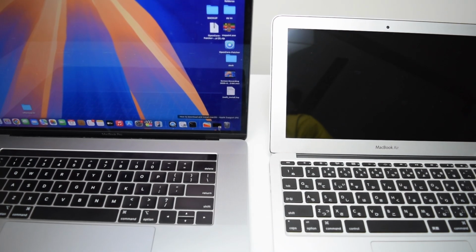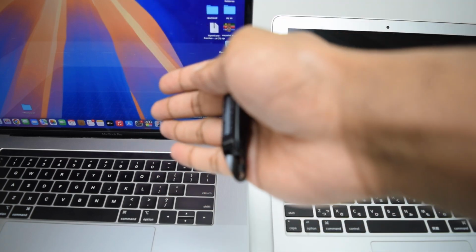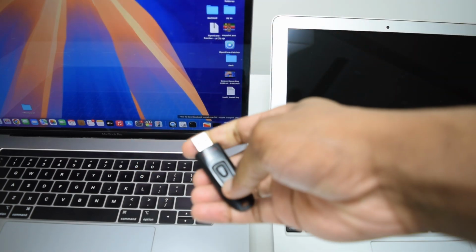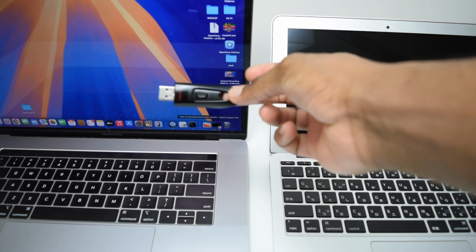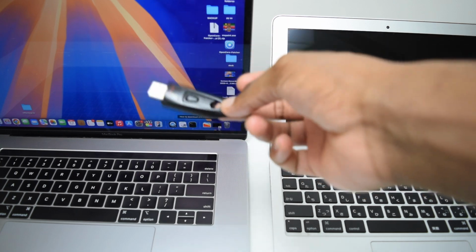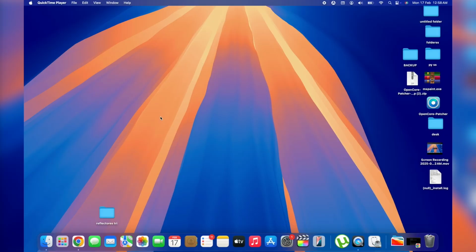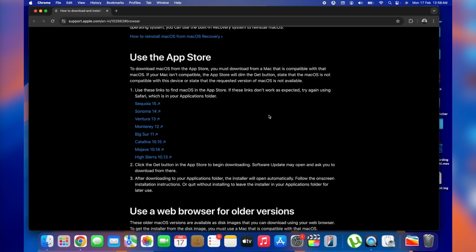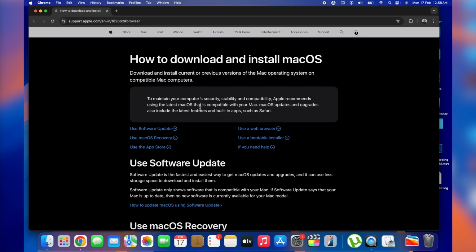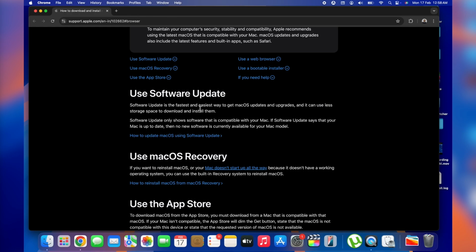Without any further ado, let's jump straight into the tutorial, first on my MacBook, where I'll show you how to download the operating system and how to create the disk on your external pen drive. The very first thing we need to do is open up our internet browser. In my case I've got Google Chrome, and then we need to head straight to this page, which is Apple's official web page to download the operating systems.